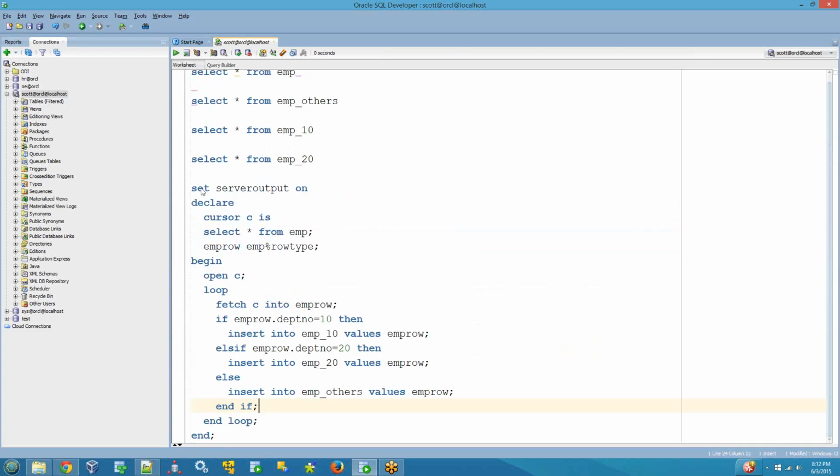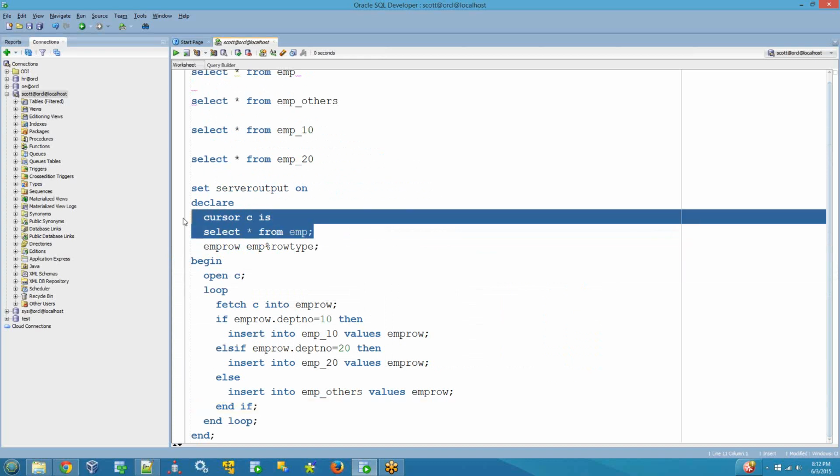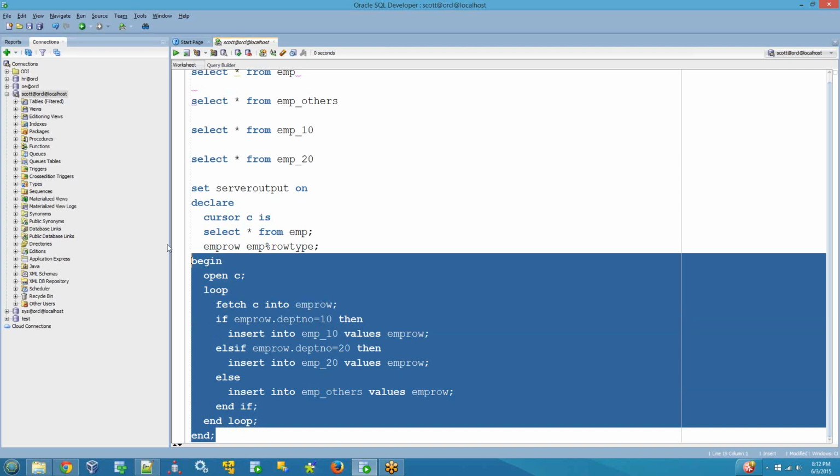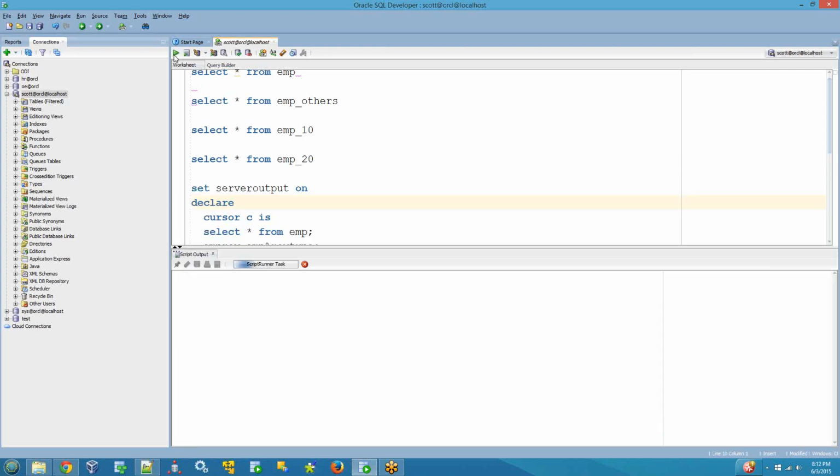So now the program is: declare cursor C is select star from employee; EMP_row EMP%ROWTYPE; fetch C into EMP_row; and if EMP_row.department_number is equal to 10, then EMP10, else if department number is equal to 20, then execute it.